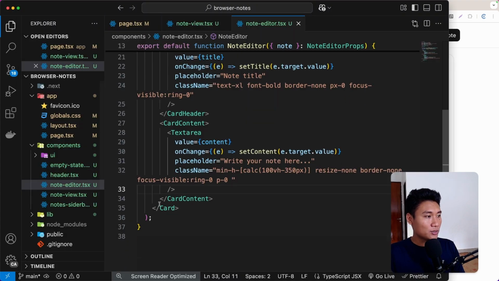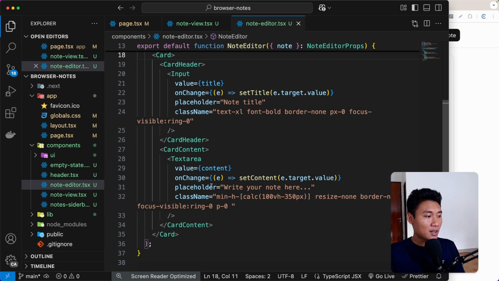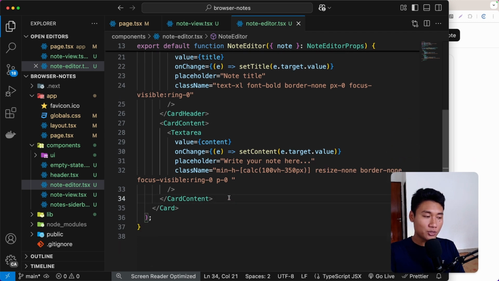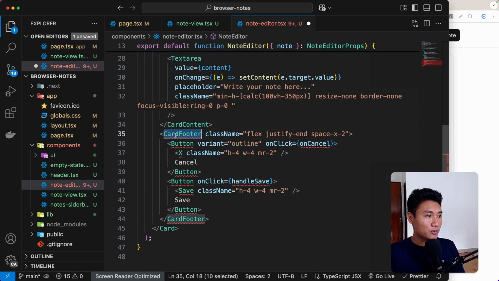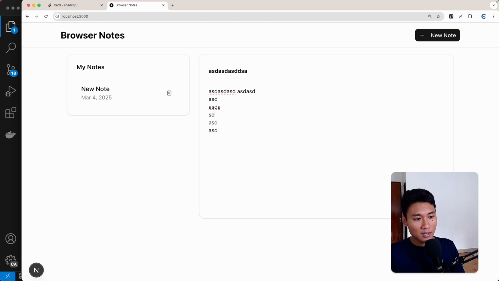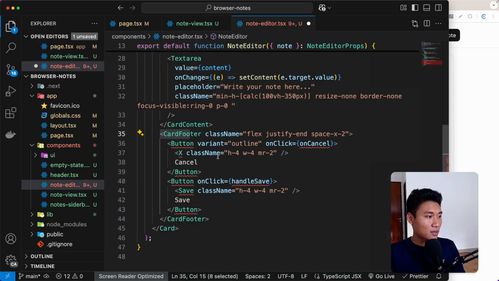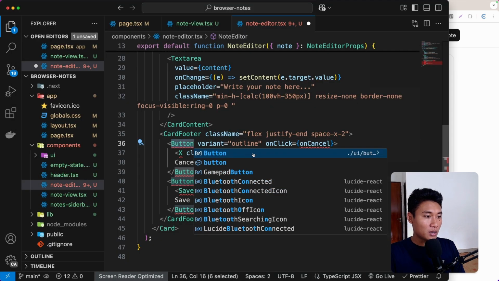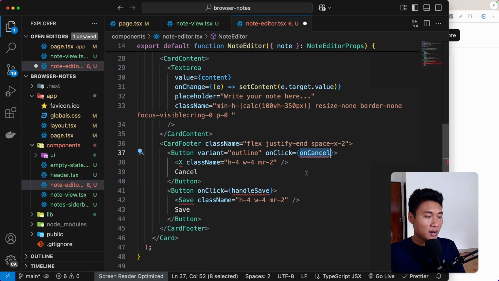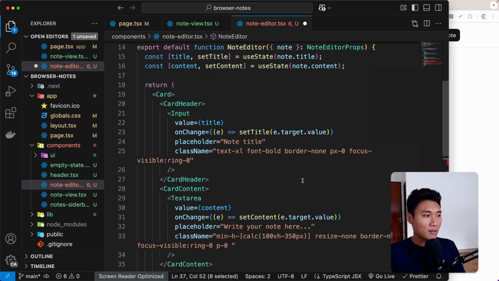So now I'm going to add button save and also button cancel right here. So let's go to still inside the card component. I'm going to create the card footer. As you can see, the card footer basically has a display flex, justify end to basically put all the card content into the end of the card right here. And then the button is going to come from the UI/button.